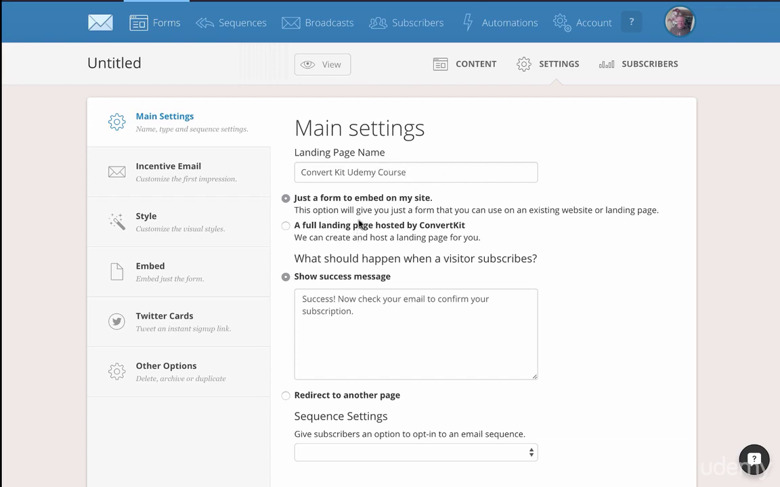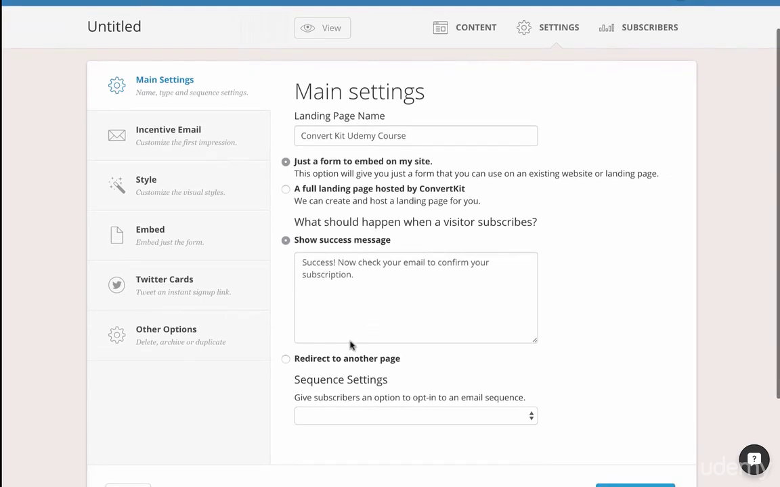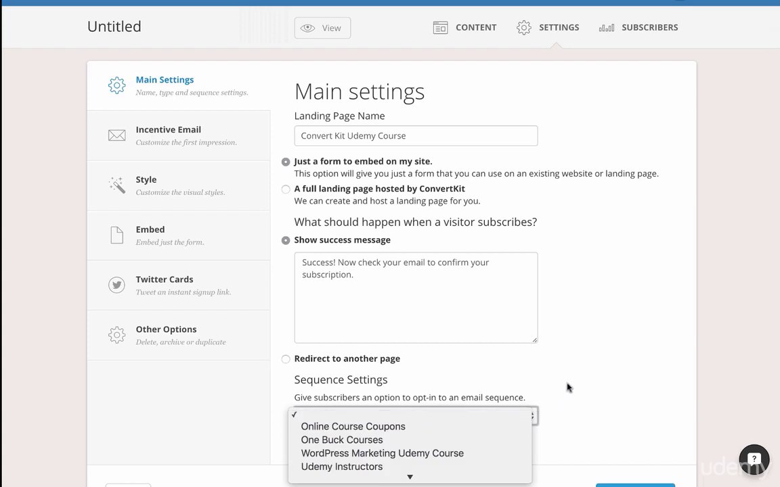Then you can choose right here, do you want just a form embedded on your website or a full landing page created by ConvertKit? I'm selecting just a form. And then what should happen when a visitor subscribes? Well, you can show a message, or you can redirect it, or you can send it to a sequence, which is where you're going to send it through a sequence of emails. I'll show you that in a different lecture, but that's where you would choose one that you already have set up, and you can see mine that I have set up right there.